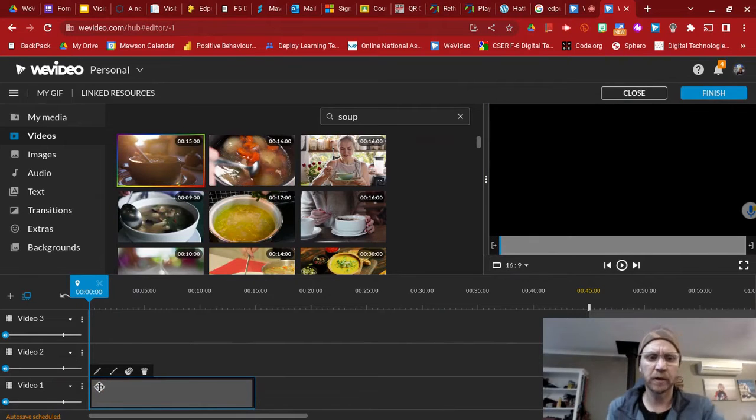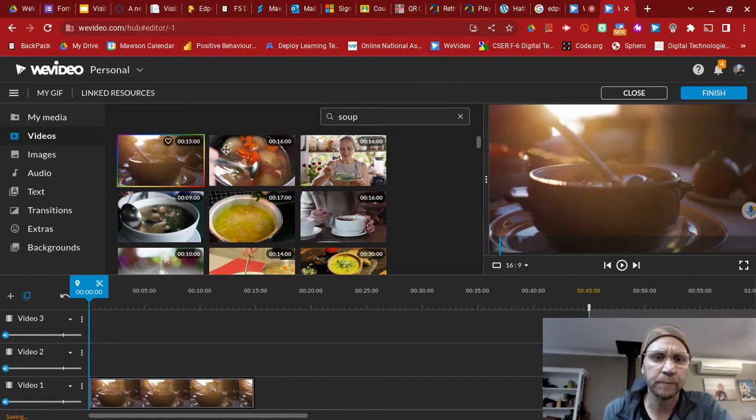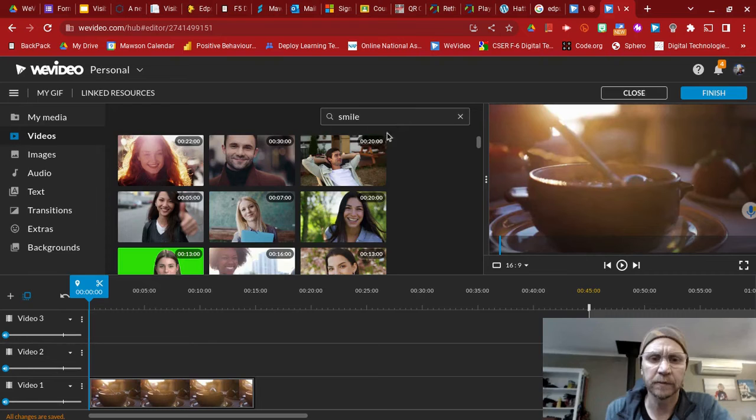Okay, so basically the tracks are going to be laid on top of each other. So the thing on the bottom, and I put something on top of that, something on top of that. So now that's thing on video 2, I'm going to put a person. So soup makes me smile. So I could record myself using the record function, or I could do a bit of a search.